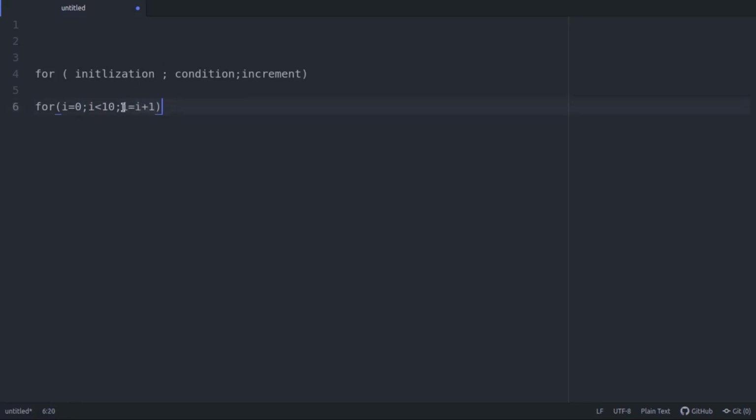Right, this is the range for which the loop is going to execute, from 0 till 10. This is less than 10, so it will go from 0 to 9. Each time it enters the loop, it increments the value of i by 1. Now the body of the for loop is always entered between an opening curly bracket and a closing curly bracket. That means between this bracket and this bracket, whatever you write will be executed each time the loop is executed.